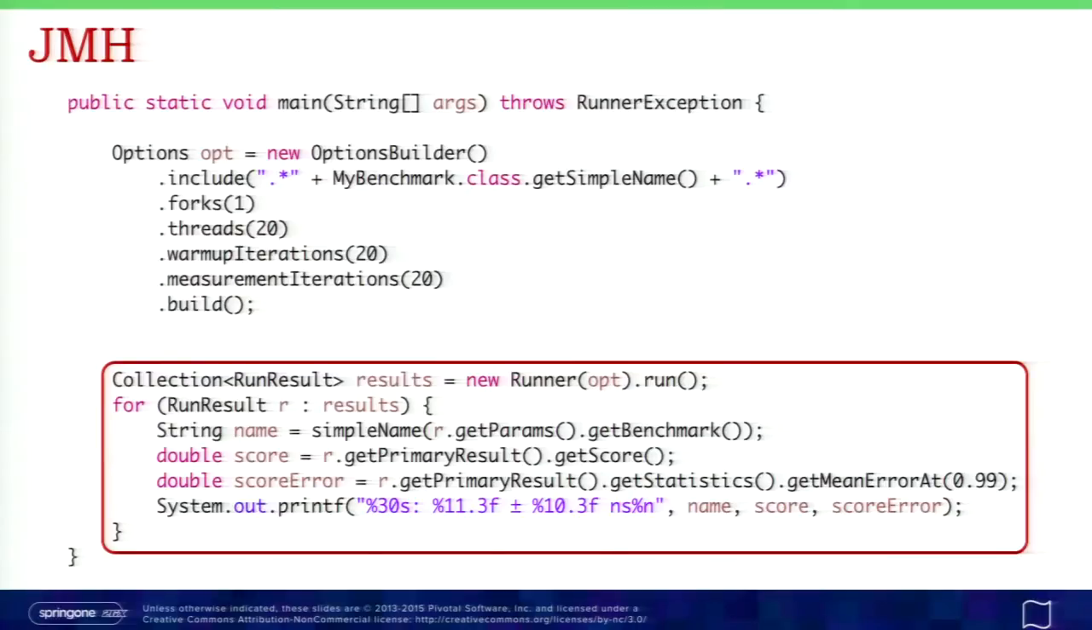Then at the bottom here, we have the run method, which actually runs your tests. And then there's the for loop printing out the results. This pretty much comes directly from the examples from JMH.